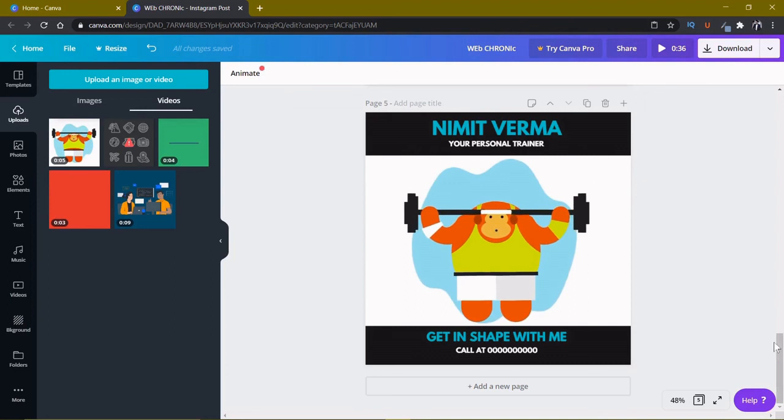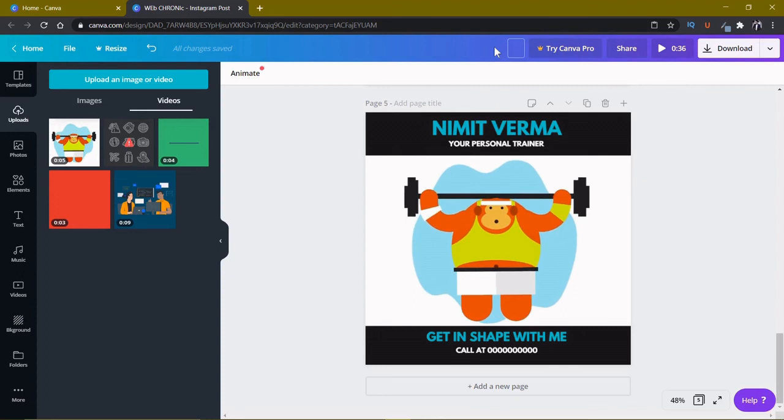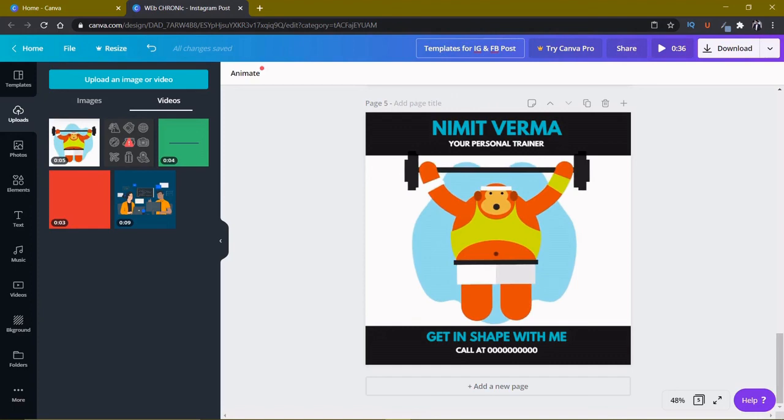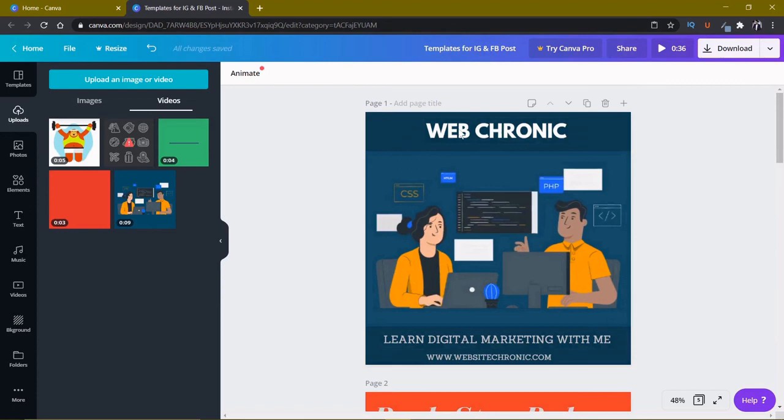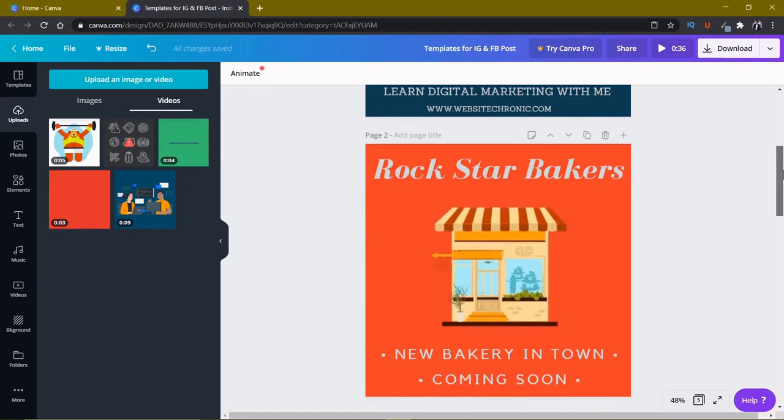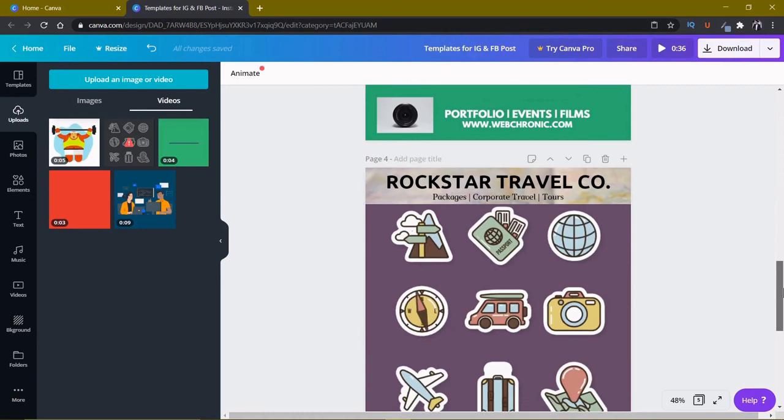I can select this and change the name. Let's say I want to type templates for Instagram and Facebook post. That's my folder name, and these are the five pages, the five images. Let's have a quick look. Looks good. All right, looks good. That's nice. This is also good. And this is also good.